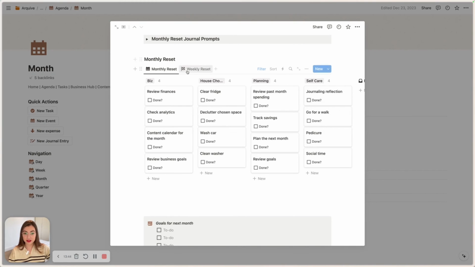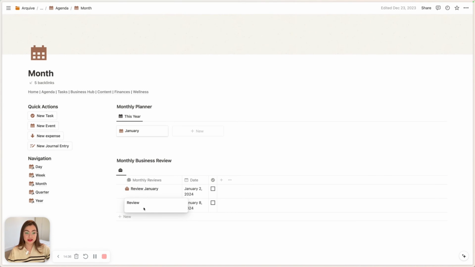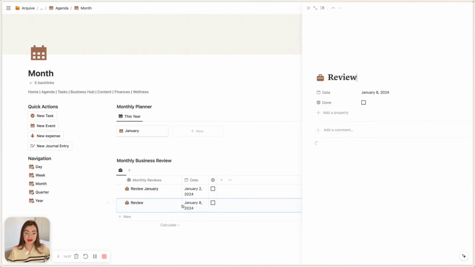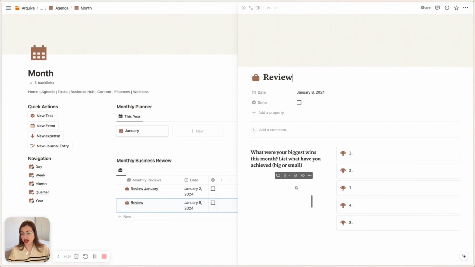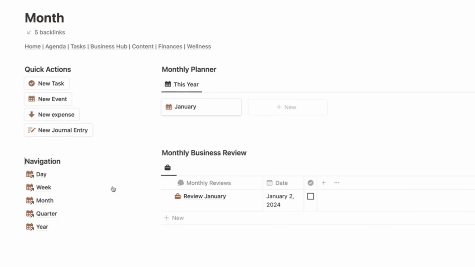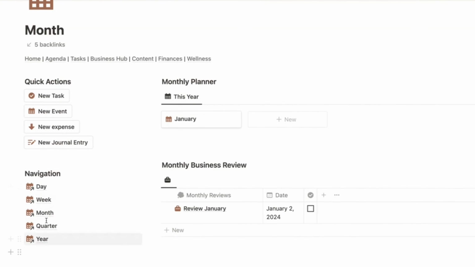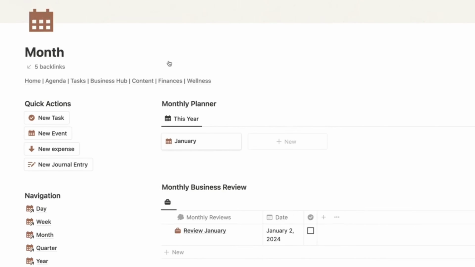I have a monthly reset here as well. So this is a monthly business review. This is a page template as well, and this is where you are going to add your wins for your month, things that you want to work on in your business, things that you want to plan, your challenges, things like that. And as you can see, there's a navigation bar on the side, so you can easily transition between pages, and there's also quick links at the top.